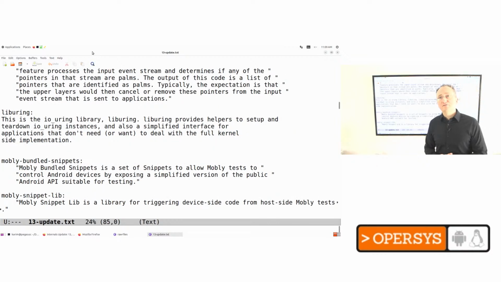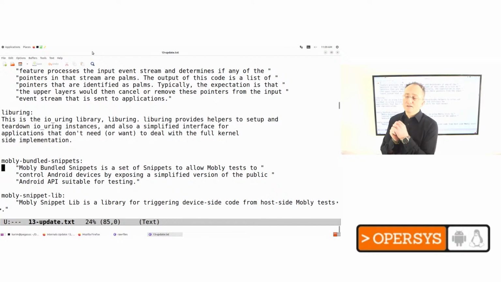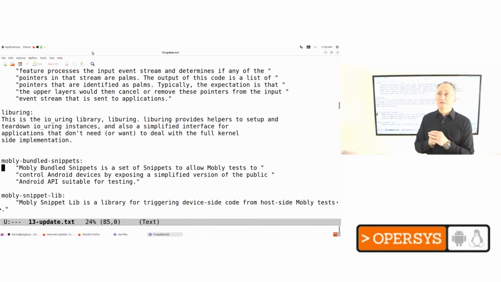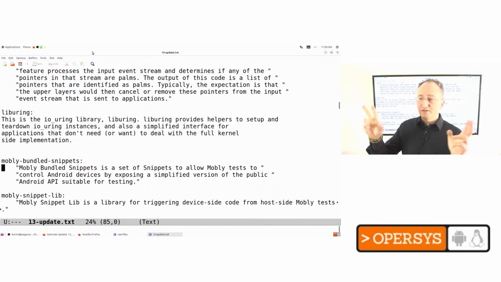So okay, uring, for those of you not familiar with it, is a new functionality in the kernel, I mean, relatively new.